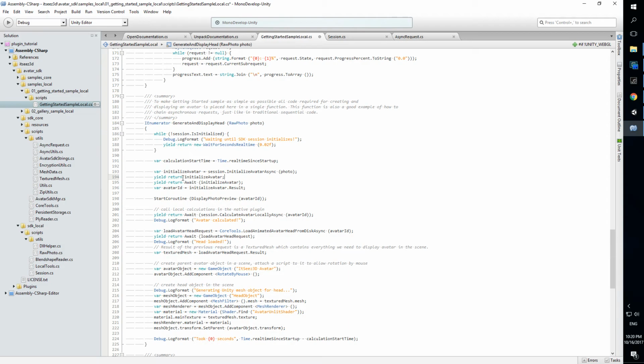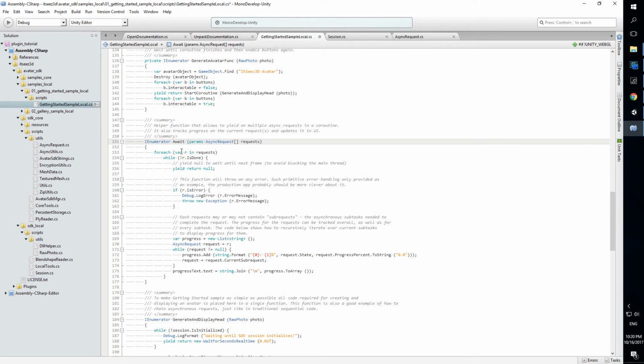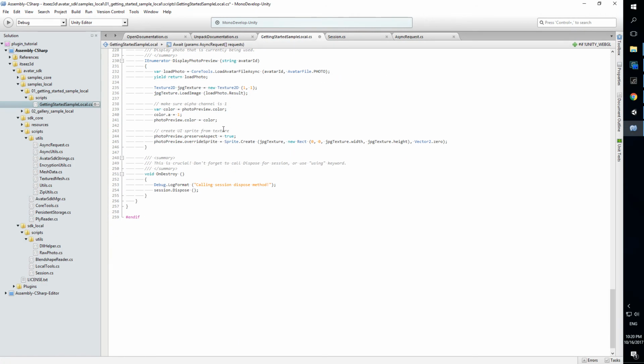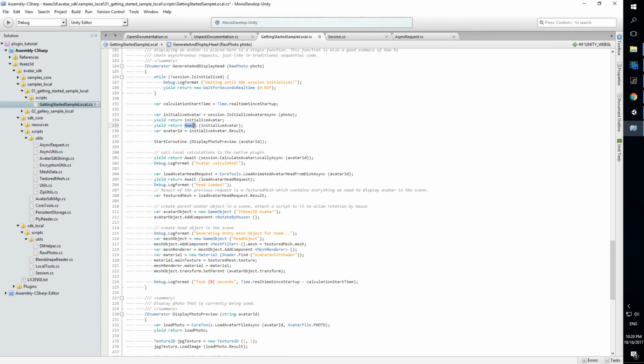In this sample, we instead wait on the return value of the await function, but it doesn't really matter. This function just basically wraps this request object with a while loop and updates the progress on the screen when the progress changes. If you don't need progress, you can just omit the wrapper function and yield directly on the request object.